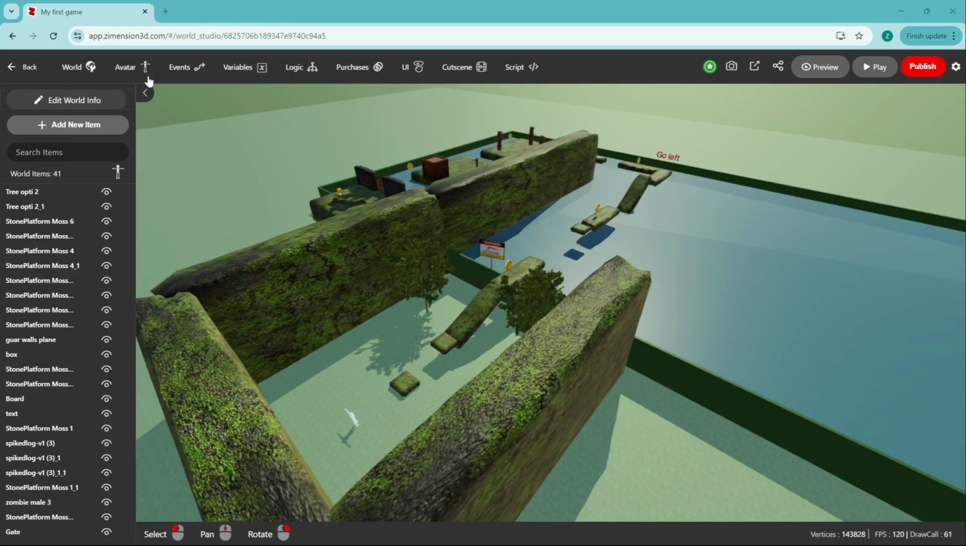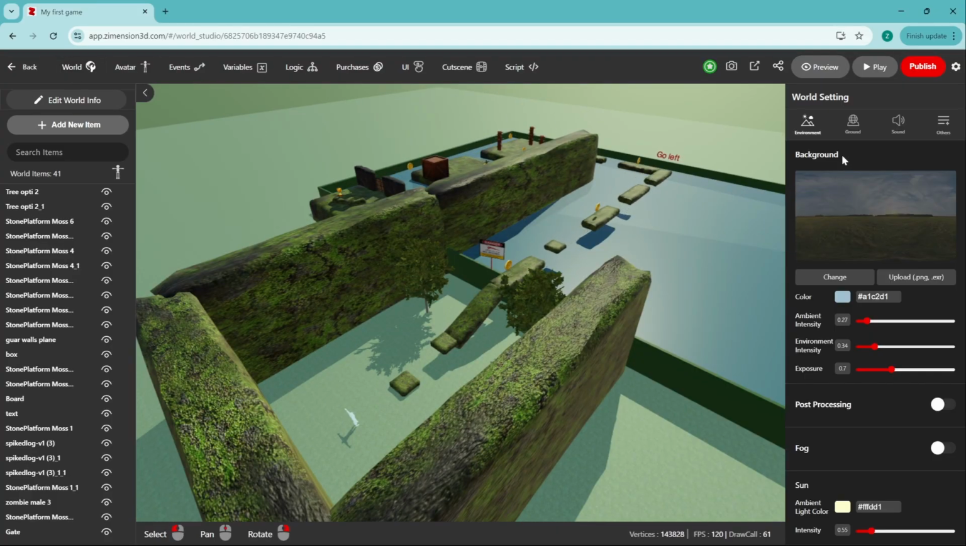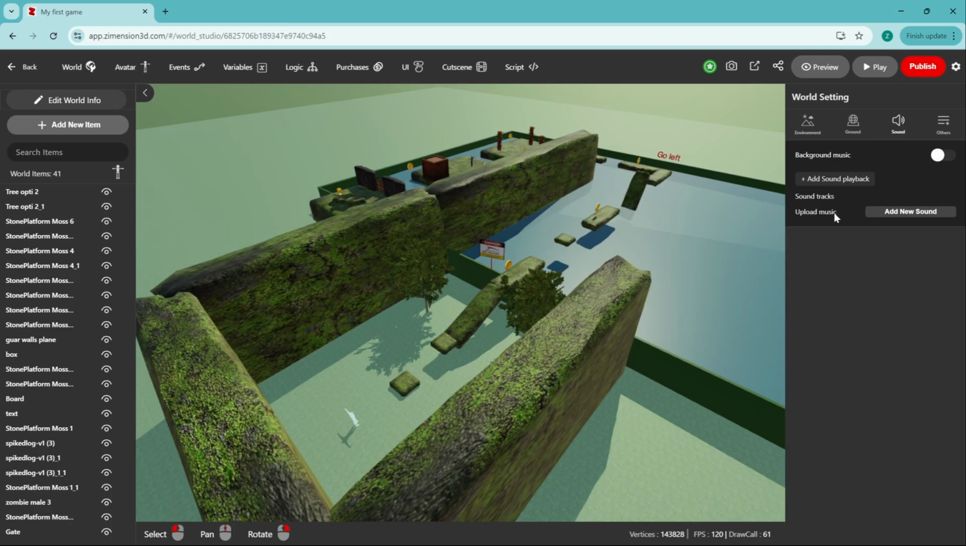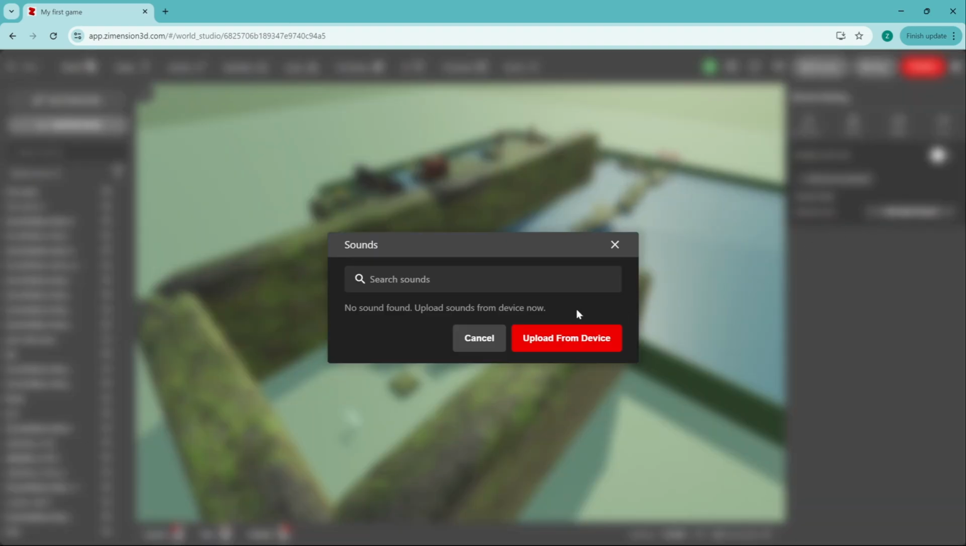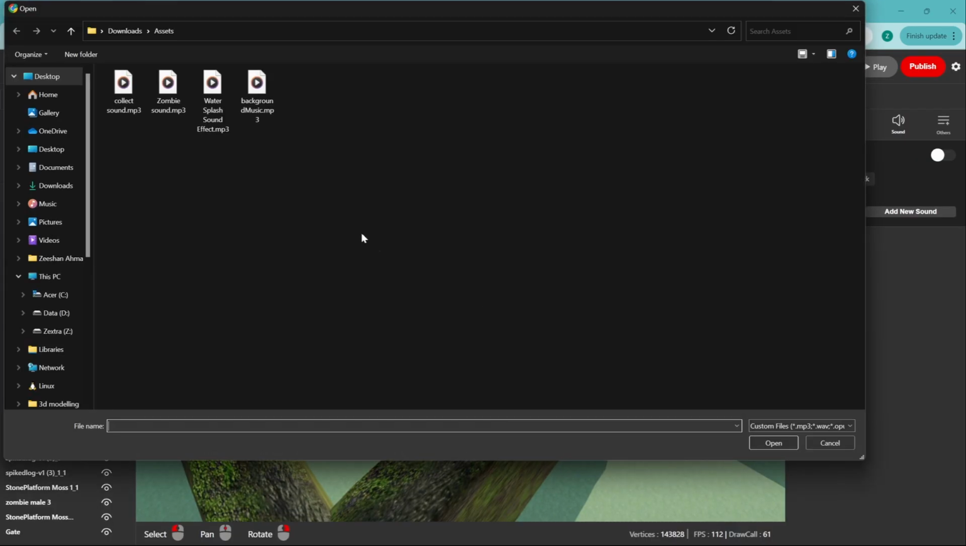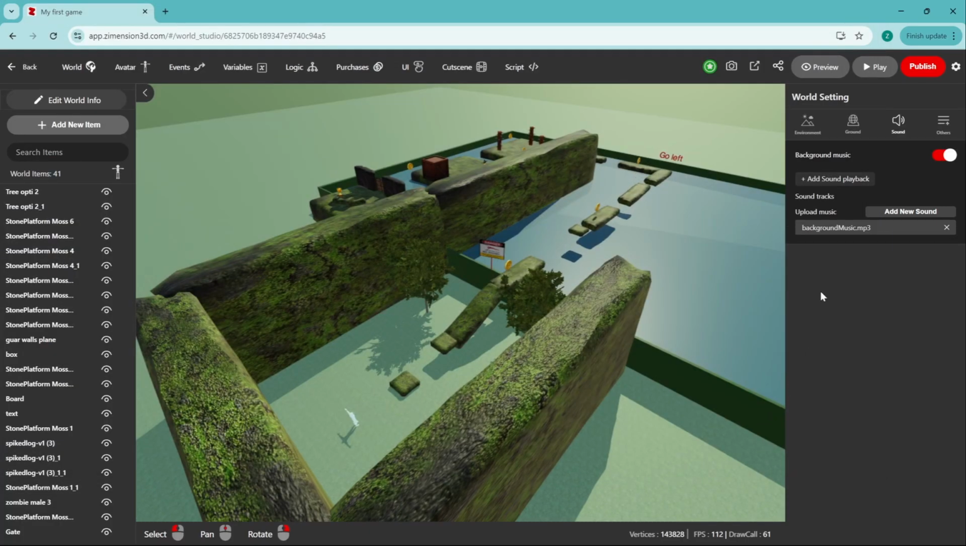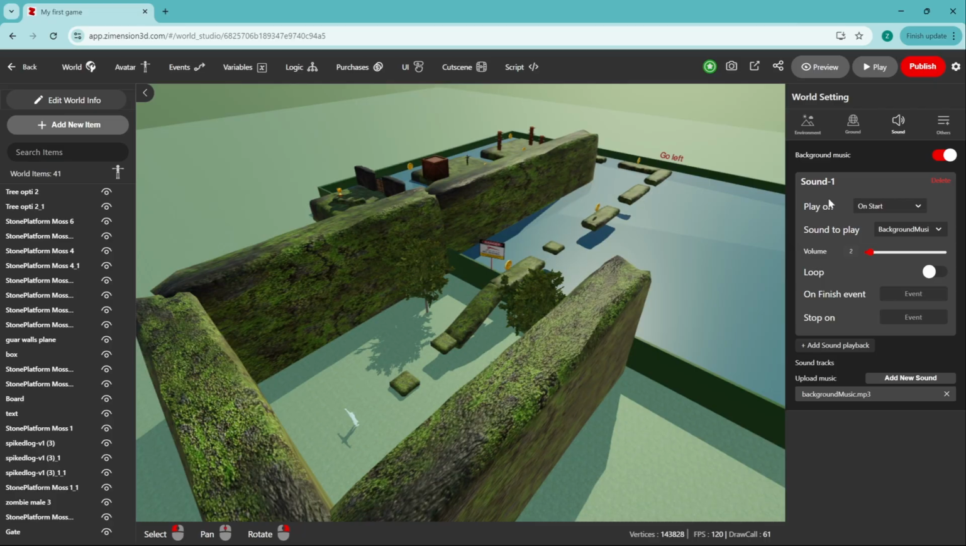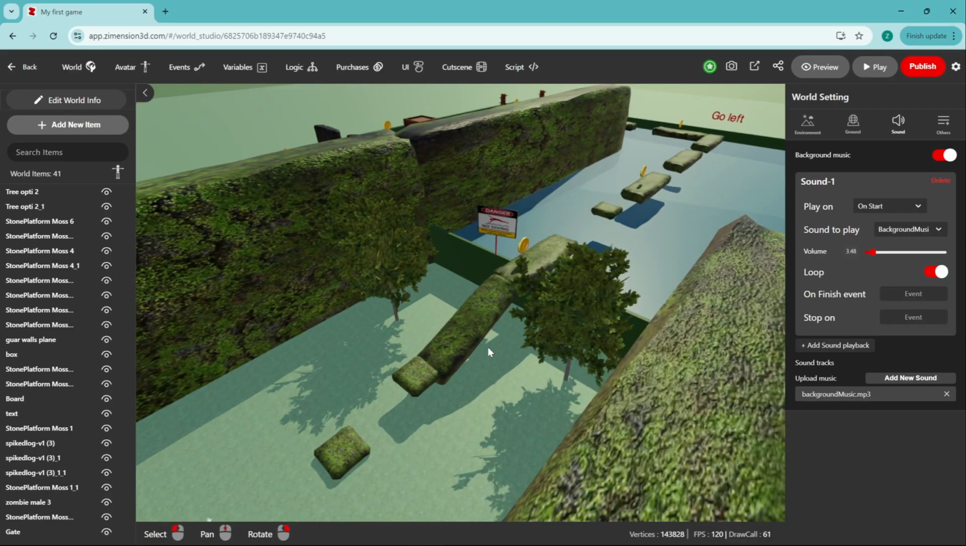And let us add some background music. So again, we will go to the world and click on sound. Then first we have to add a sound to the world. So I have created a couple of background sounds. So I added this sound. Now you have to add this sound to the playback. Since it's background music, we will keep it play on start, and there's just one sound, so it's just going to play the background music.